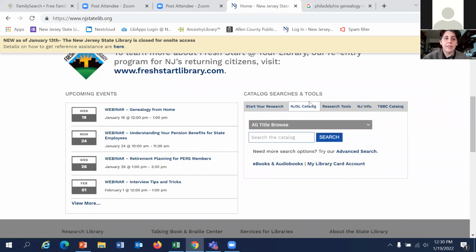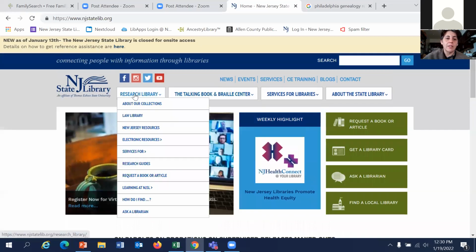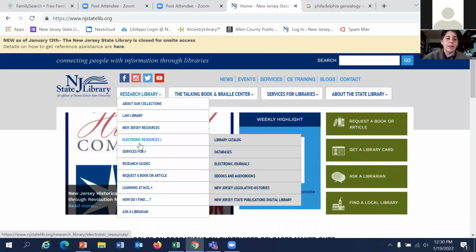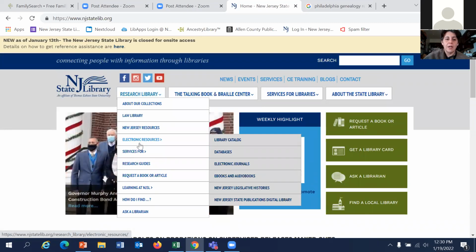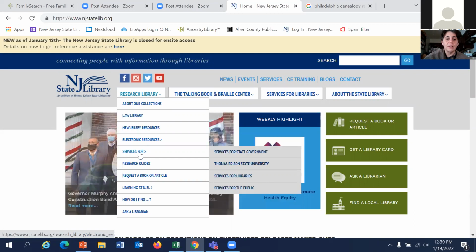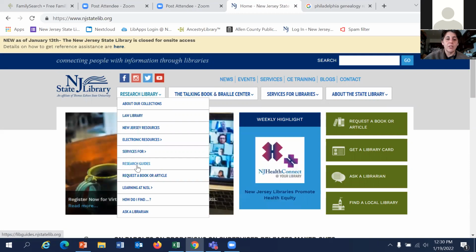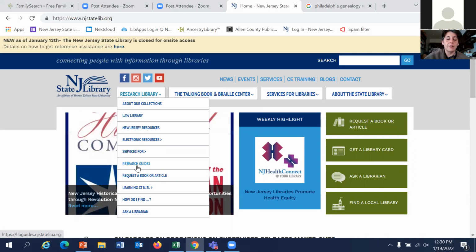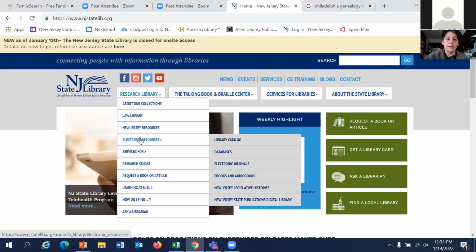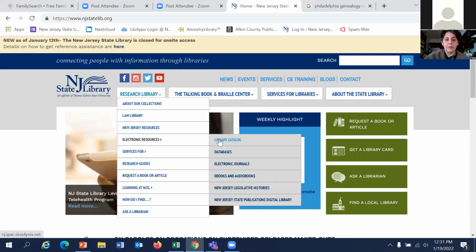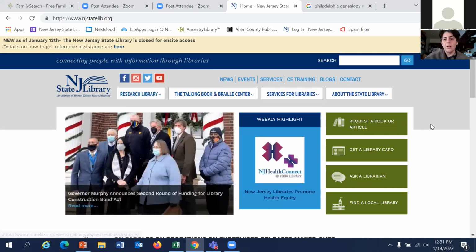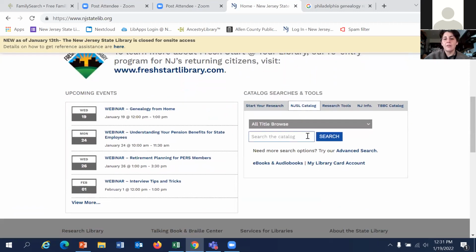So if you visit the State Library's homepage, you can search the catalog by going into the Research Library tab, Electronic Resources, and you'll see there's the library catalog there. I also want to point out, if you want to get to our research guides, including the genealogy research guide, there's a link for that under the Research Library. But you can get into the catalog proper by going into Electronic Resources, Library Catalog there, but you can also search the New Jersey State Library Catalog right from the homepage.